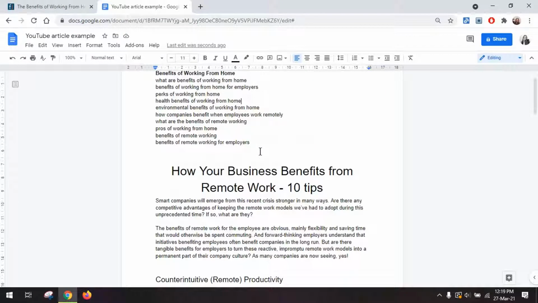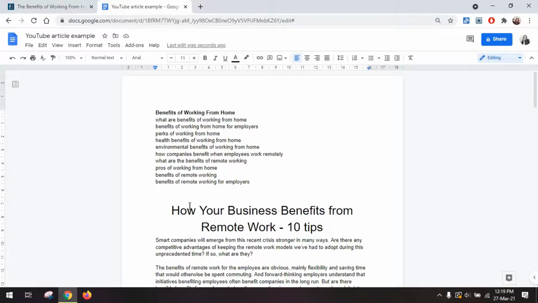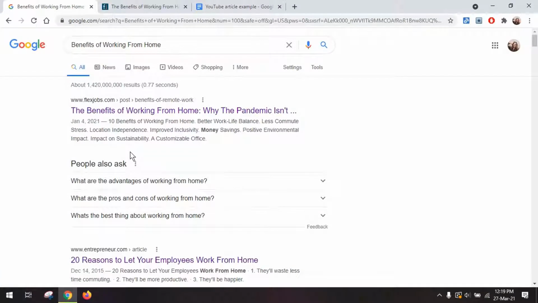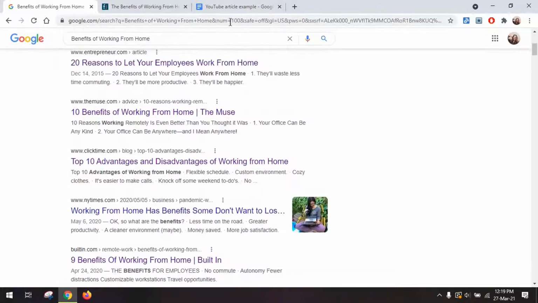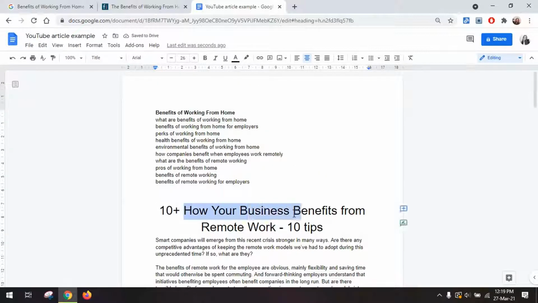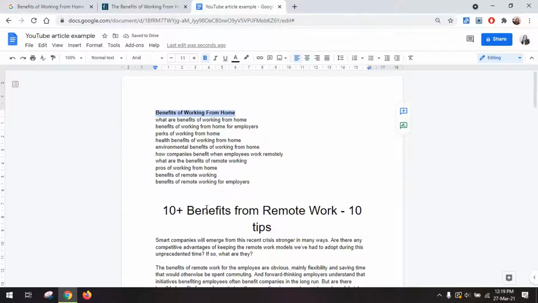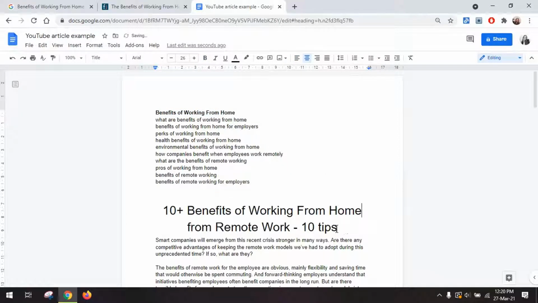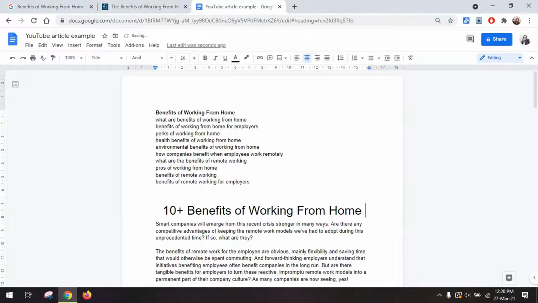So now I'm just going to briefly take you through all of the changes you need to make. First of all, you have the heading we need to change. As you'll notice, most of the results have the number of tips in the heading, so you might want to include either 10 or 10 plus. Benefits of working from home. So I want the main keyword to be at the beginning of the heading as much as possible. And then you can add something else as an extra.